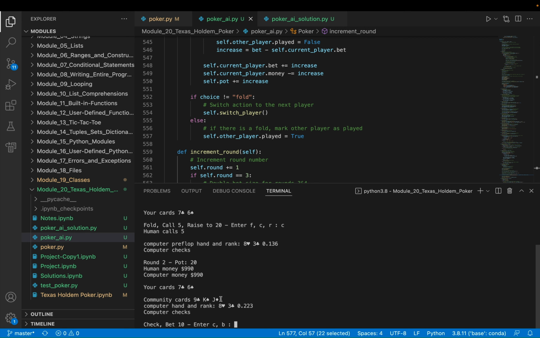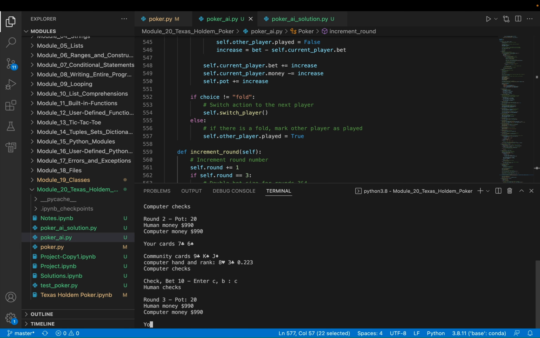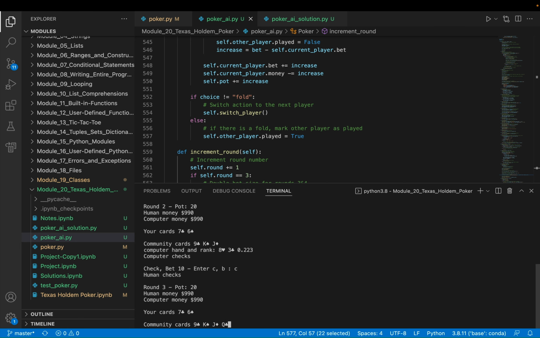And then here comes the flop. So we made it to the flop: 9, King, Jack. The computer's hand is still very bad, it is an 8 and a 3. So it's still in the bottom, only in the 22nd percentile. It's still not very good. I'm just going to go ahead and check so we can see a hand, and just continue on to the river.